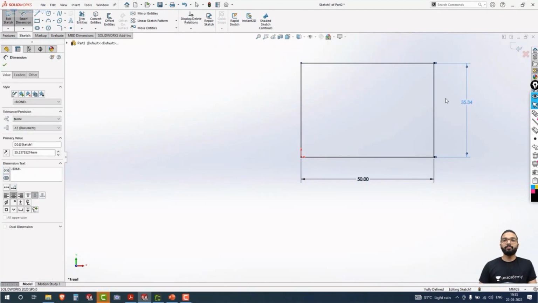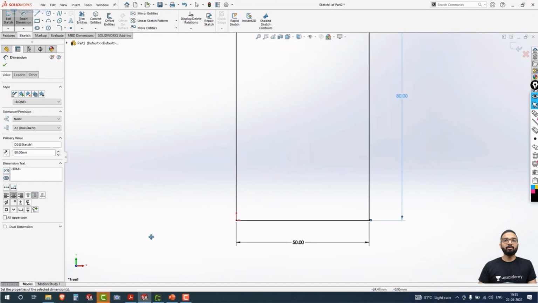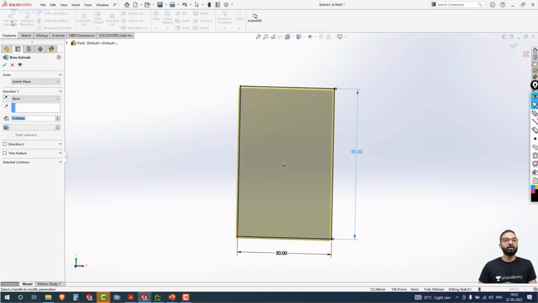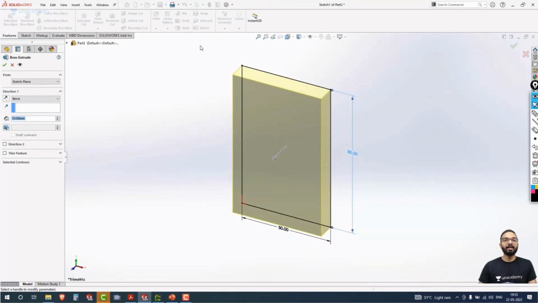Once we have fully defined our sketch, we will move to the Features tab over here and select Boss Extrude. Once we are in the Boss Extrude command, you can see that it shows a preview of how our sketch would be extruded. Now here are some options that you need to choose wisely.